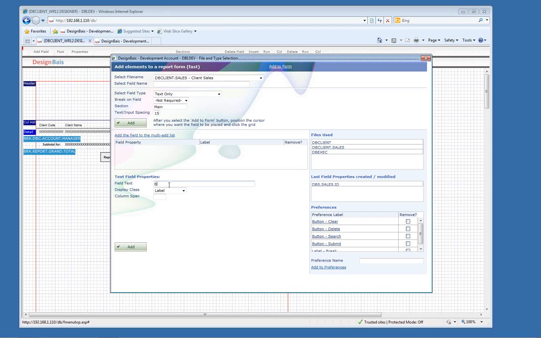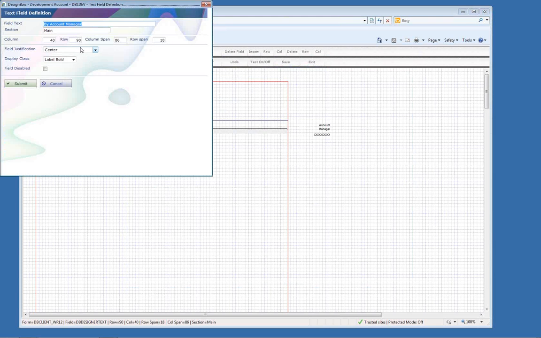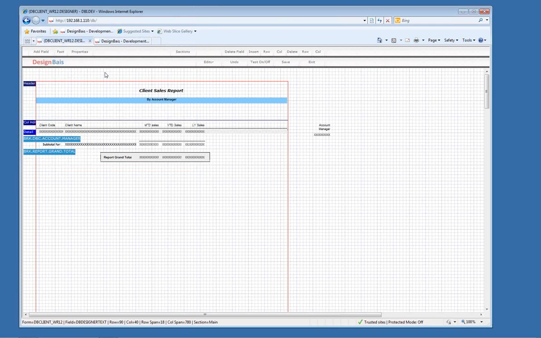We can say "by account manager" and leave that label the way it is, and we could make it bold just to look prettier. Add it again. I'm going to add it all the way over to the left hand side. Make this, so that's already centered. Make this 780. So now it's centered on my report.